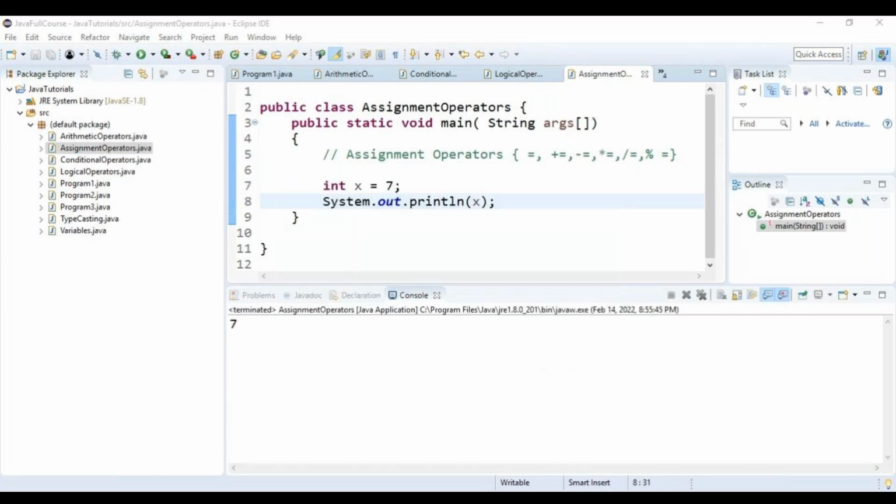What is the output which I have received when I use the equal to symbol? Nothing, 7, because I have saved 7 in the x variable. I'm getting the output as 7. Now comes your plus equal to. We know the plus symbol refers to the addition operation. See, x I have already defined. So let me say x plus equal to 3.